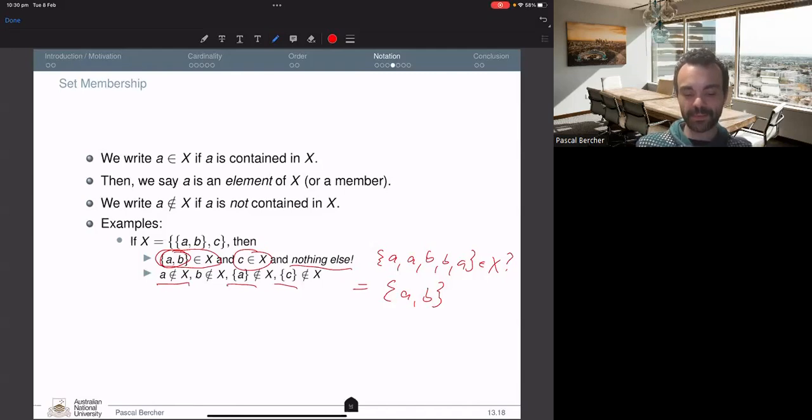So nothing else is in there, basically. Exactly, this is in there, and the C is in there, nothing else.